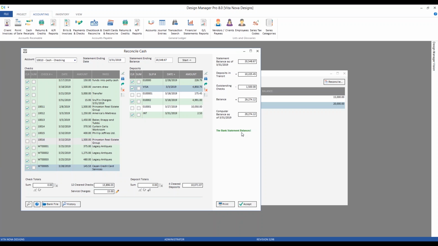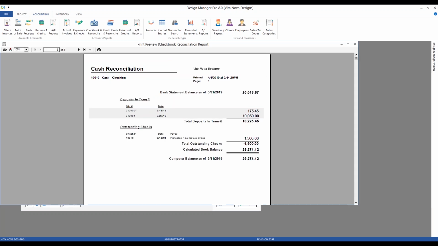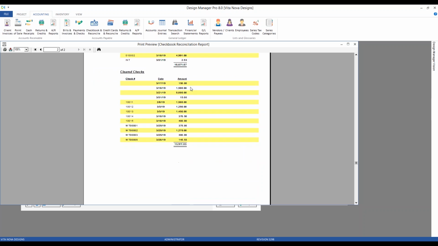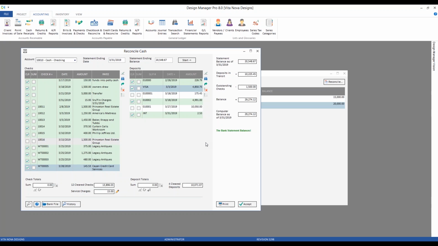So once my bank statement is set to be balancing, I'm basically done. I could print out a copy of my reconciliation report, and I could optionally show the cleared items or just the uncleared items. Here's all of the outstanding transactions, and these are all the transactions that have cleared. Very convenient to have either saved on your computer or your network, or with your hard copy of your statement. And to truly process the reconciliation, we're going to go ahead and accept.